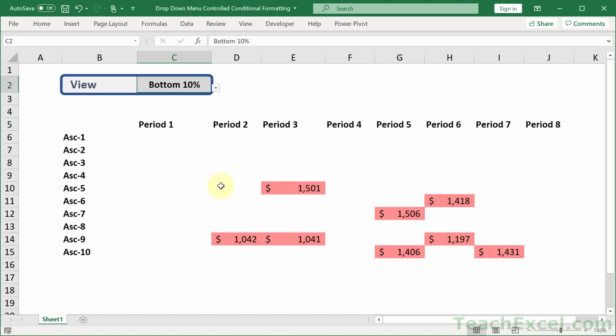And it is not specific to top and bottom 10%, so I'm going to show you how to customize it for your data set to show whatever you want, as well as use whatever colors you want.